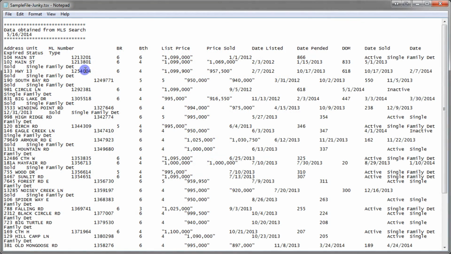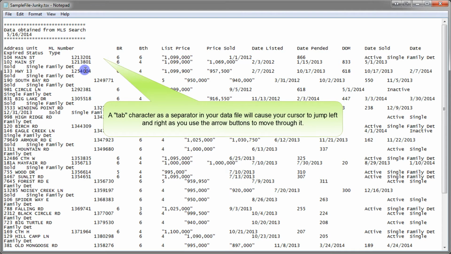In my case, all I know is that my delimiter is not a comma. When looking at my file, I can see that a bunch of white space separates my columns. You will normally see a character here, but it appears that this may be a tab character. When I click into the file and click the left and right arrows, my cursor jumps back and forth. So I have a strong suspicion that this is actually a tab character.